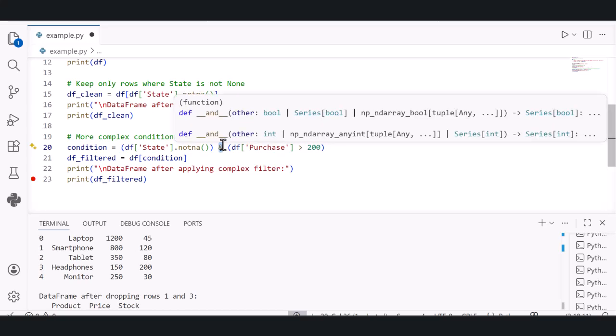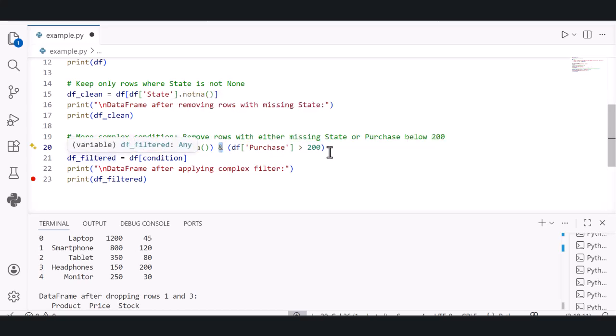We are using the AND operator here. And to filter this, we are using another variable called df filter with this unpassing condition variable to filter the true and false values and return only the values which give true as a result. This is the data frame after applying the complex filter. In this, the result might be true and false. After filtering, we will get only the values whose conditions are true.